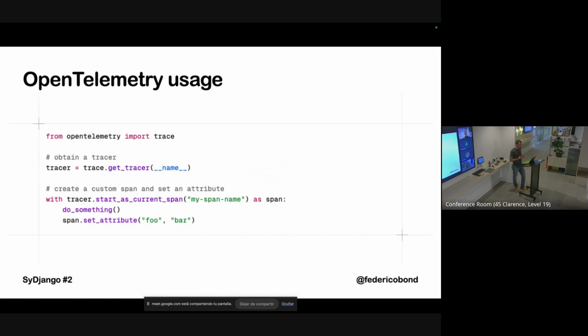I can also mark a certain span as having had an error. So I can pass an exception, and then it's going to log that the span ended up with an error. So it's super simple to use OpenTelemetry.